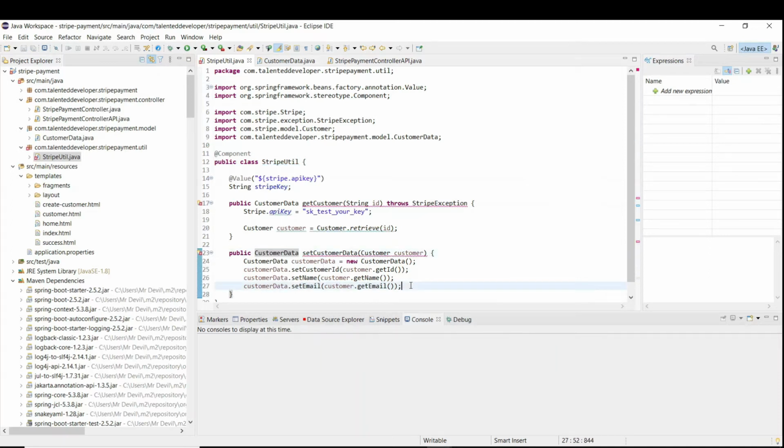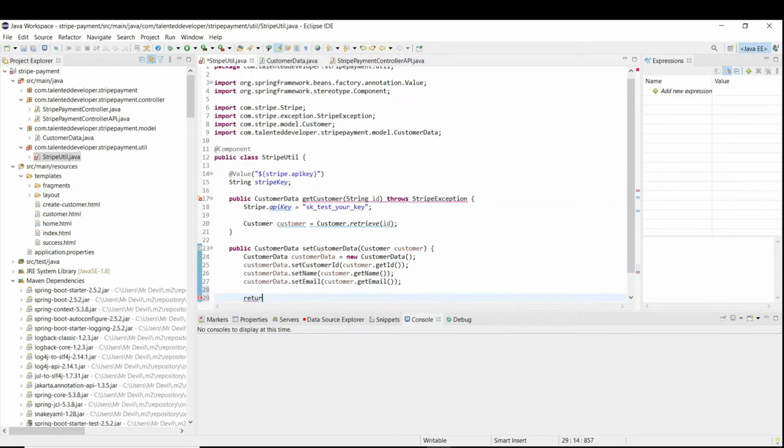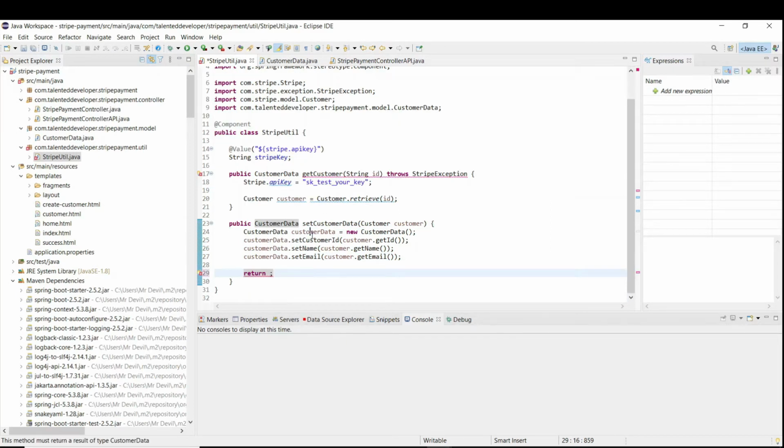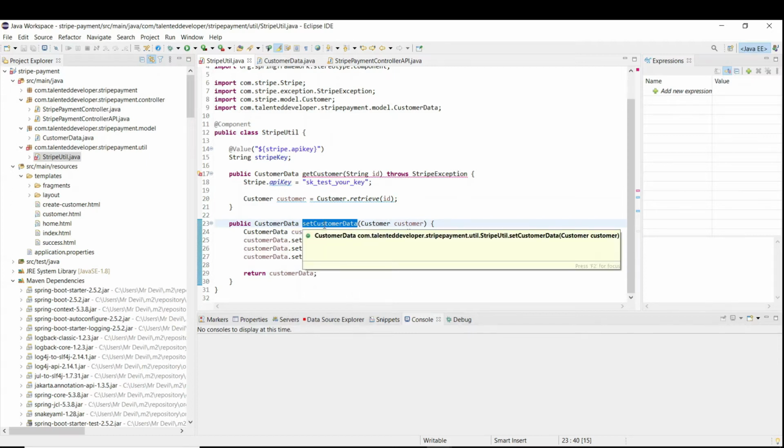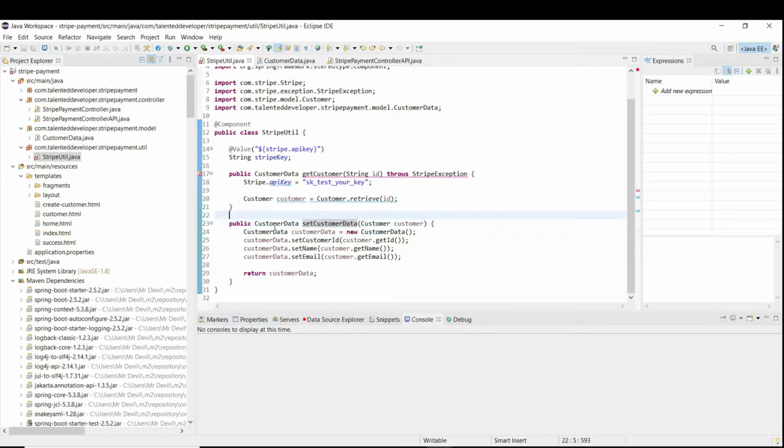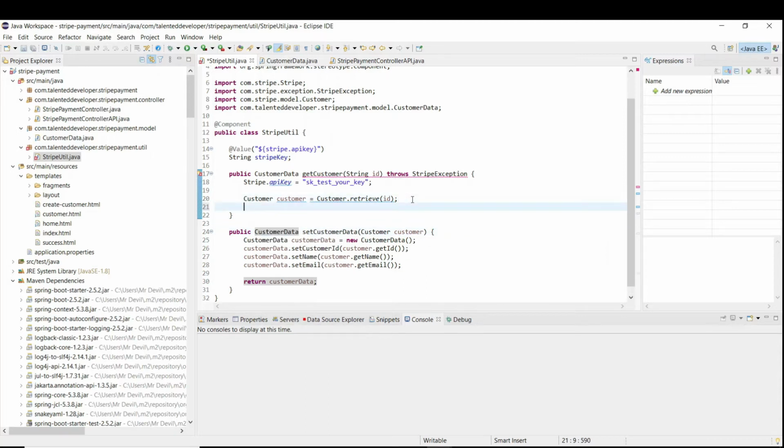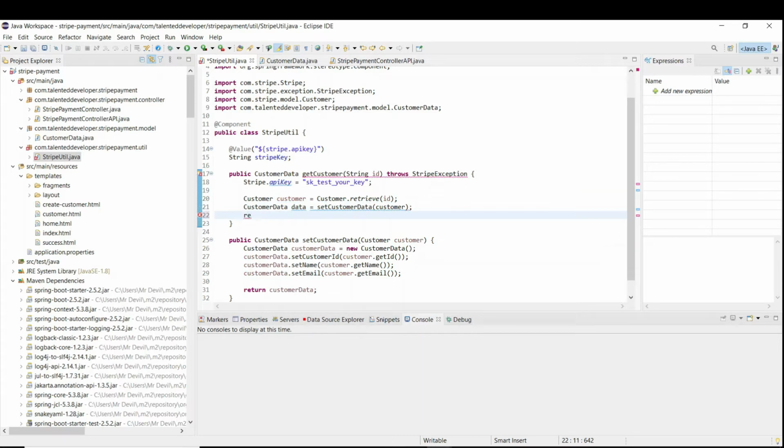So what we have to do, just come down and give here return, and our return type will be customer data. So just copy this name, and this will be our typecasting. So what we can do, just say customer data equal to data, and here just call this method. In that method just pass this customer, and return will be data. Just change the spelling.